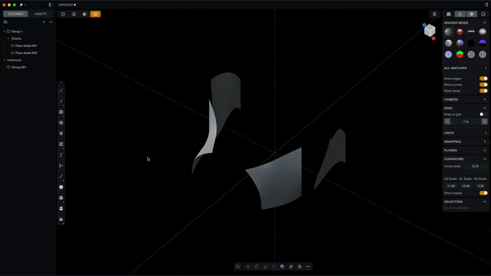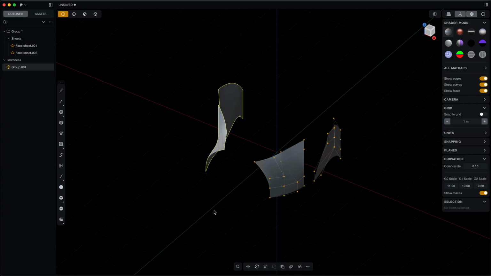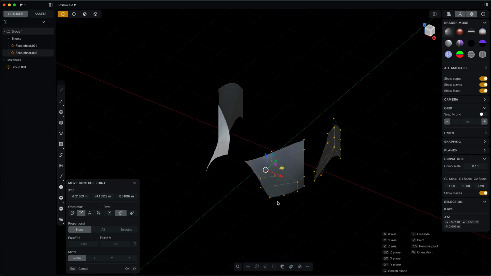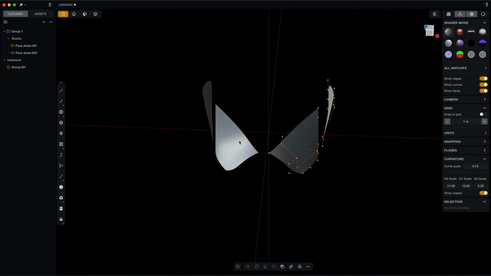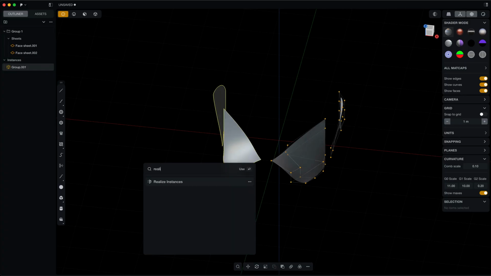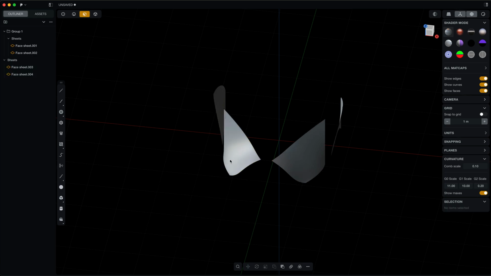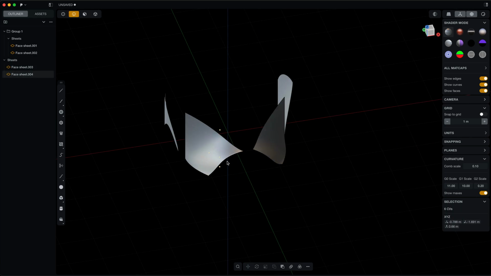Okay, so I've set up a similar situation just to reinforce the basic idea. I have a couple sheet bodies in this group, and then I created an instance of the group and mirrored it along the x-axis. Now, you can sculpt the CVs and update the bodies in real time. And when you eventually want things not to be mirrored, but real objects that you can edit, you can run the realize instances command, which will convert these to real bodies that you can sculpt independently.